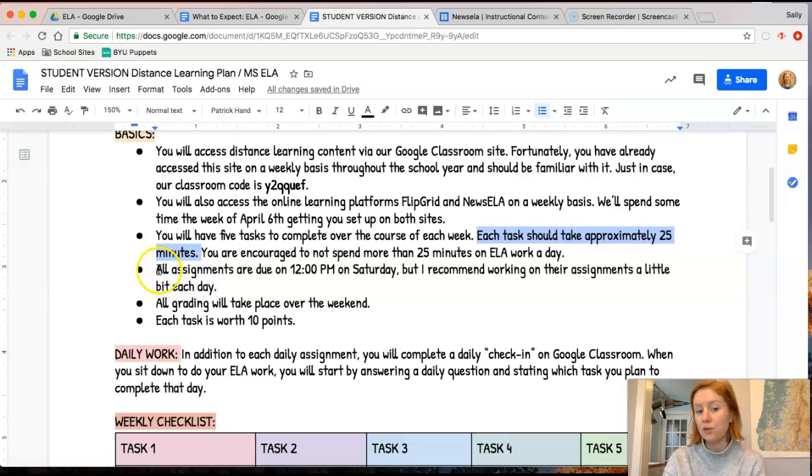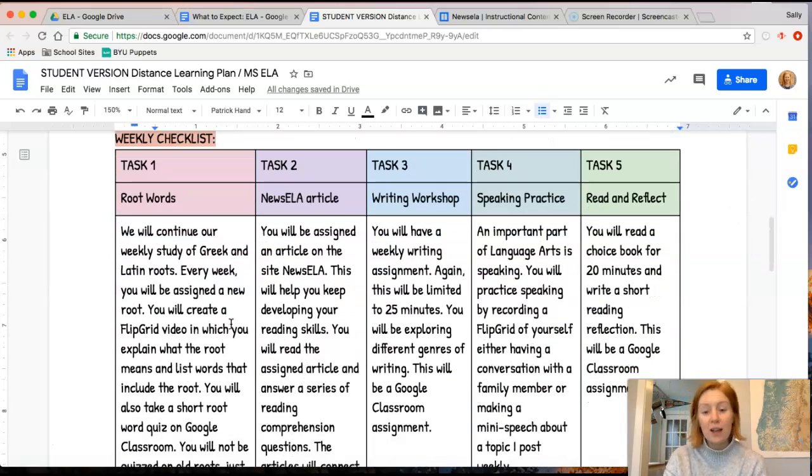All assignments are due at noon on Saturdays, but I recommend obviously working on your assignments a little bit each day. And I will be checking in just to make sure that you're making progress each day. All grading will take place over the weekend, and each task is worth 10 points. The weekly checklist is these 5 tasks right here, 1, 2, 3, 4, 5.